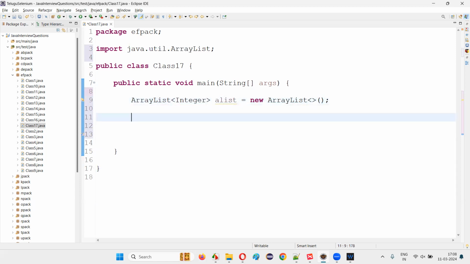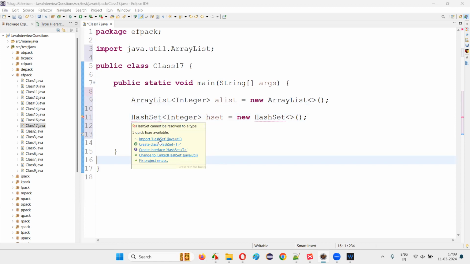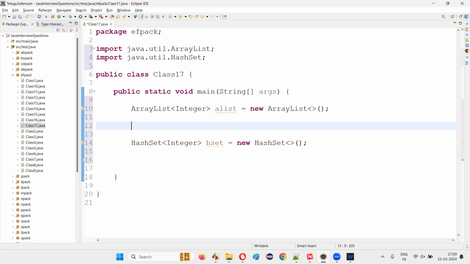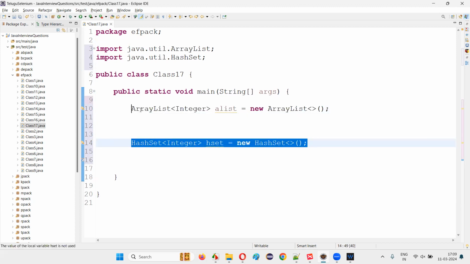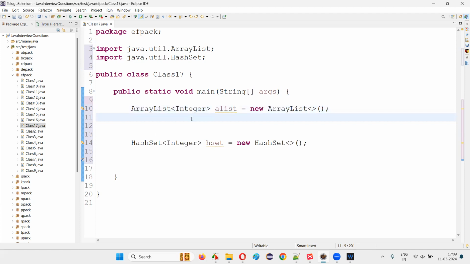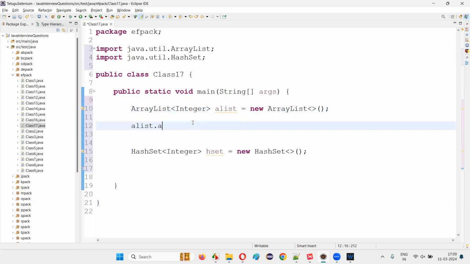Then I'd like to also create a hash set here. In parallel, the same way I'll create a hash set: integer h set is equal to new hash set. I'll import this hash set from the java.util package. Now the thing here is, there is no indexing concept in hash set, whereas the indexing concept is in array list.